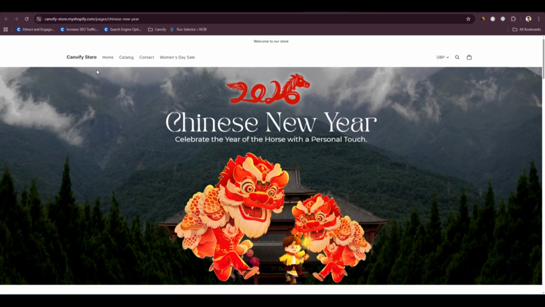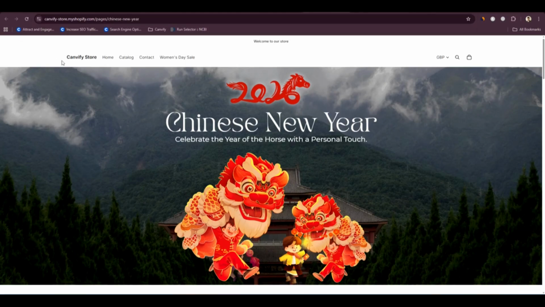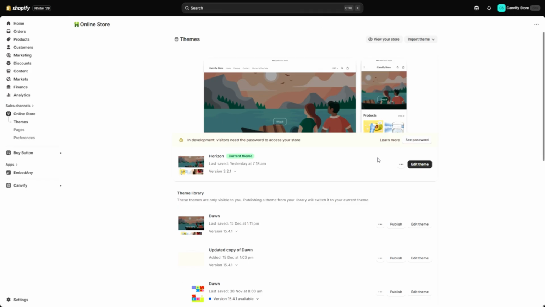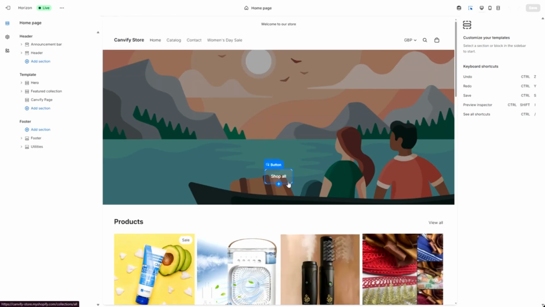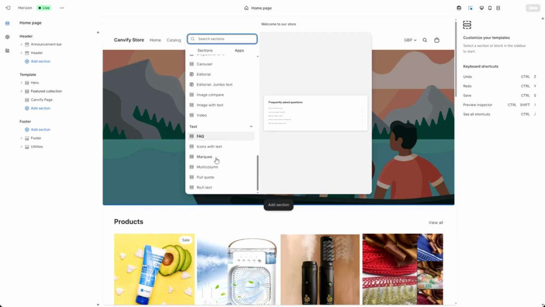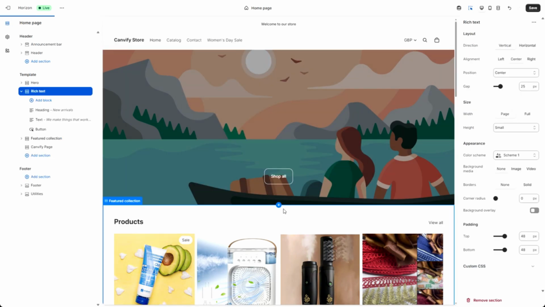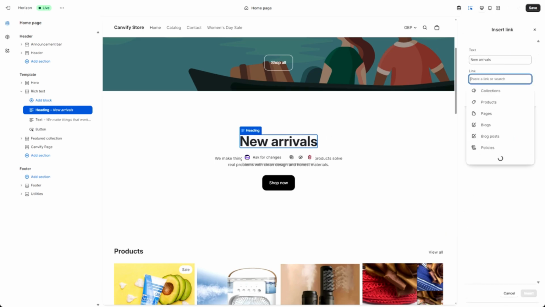This link points to your Canvify page inside Shopify, and it's different from the original Canva website link. You can now use this link anywhere inside Shopify, including product descriptions, blog posts, buttons, and custom sections. I am now adding this link in my store. Let's add this to a heading. I can just paste the link here and it will work.